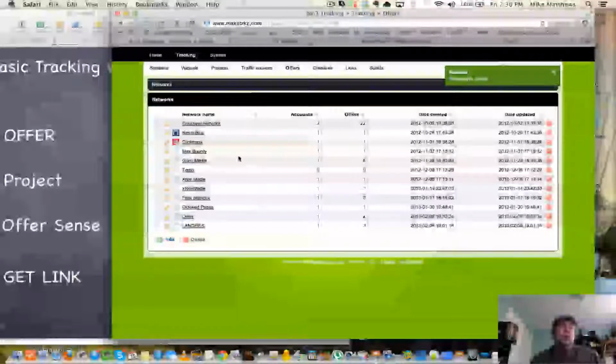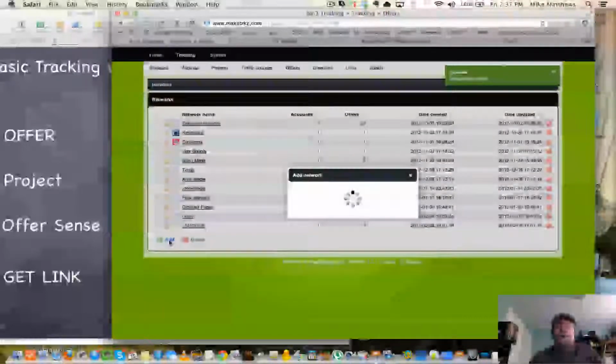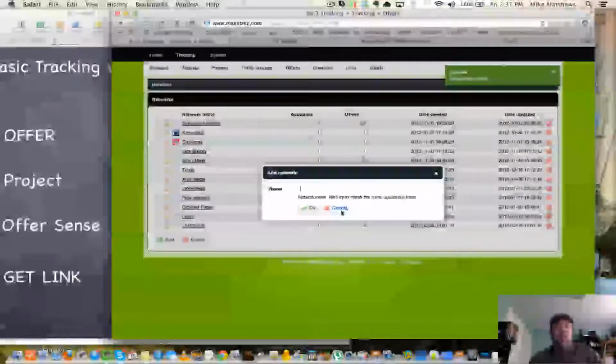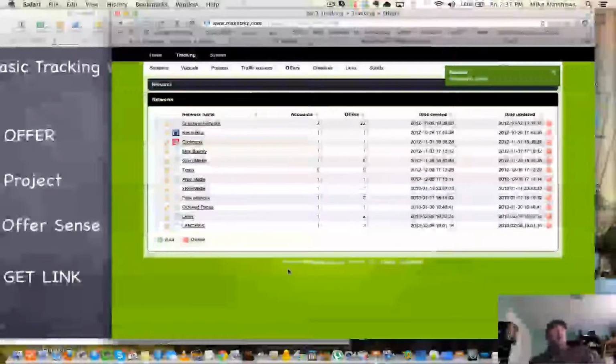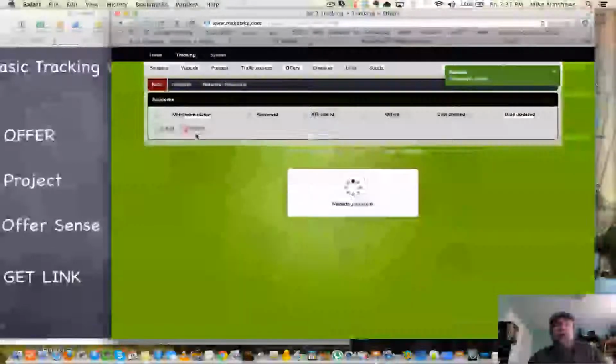Right here, you can create networks, which is how I organize this, and I believe is the intended use. I've already created a Neverblue network. But basically, if you're with Millionaire Mindset Network or whatever network, you can just hit add and create the network name right here, again, just for organizational purposes. Then you can start putting your offers in that network. This is a Neverblue offer, so we're going to go into Neverblue.